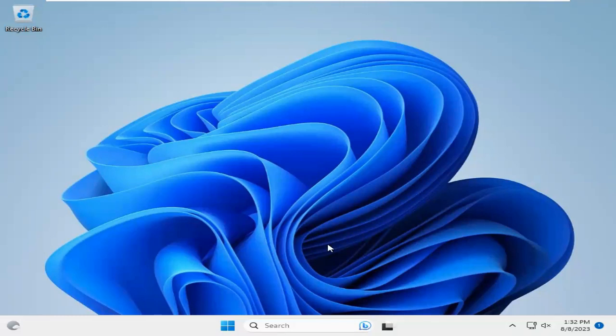Today in this tutorial I am going to show you how to check RAM, memory and system specifications on a Windows 11 computer. Sometimes it becomes very important for you, so don't forget to watch the full video. You may check your computer RAM, memory and system specifications in various ways. I am going to show you the first way.